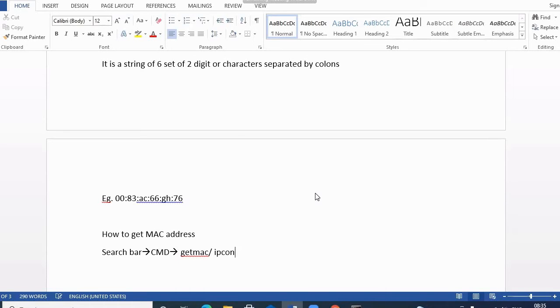Pooja, your screen is stuck here. We can't see if you're entering something. Okay, let me share once again.